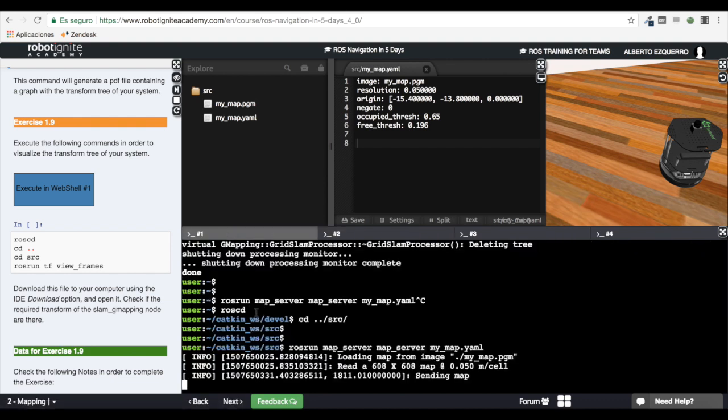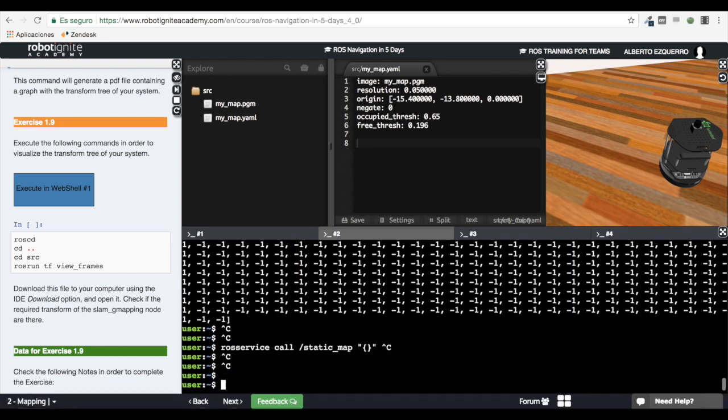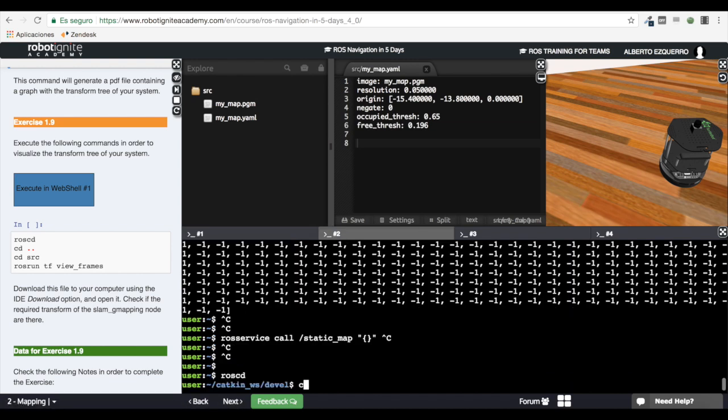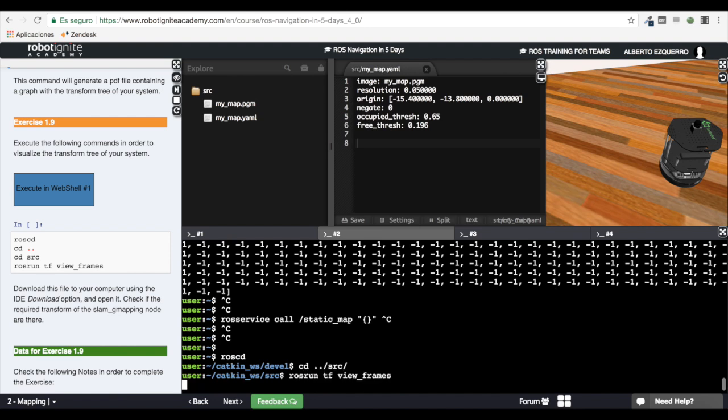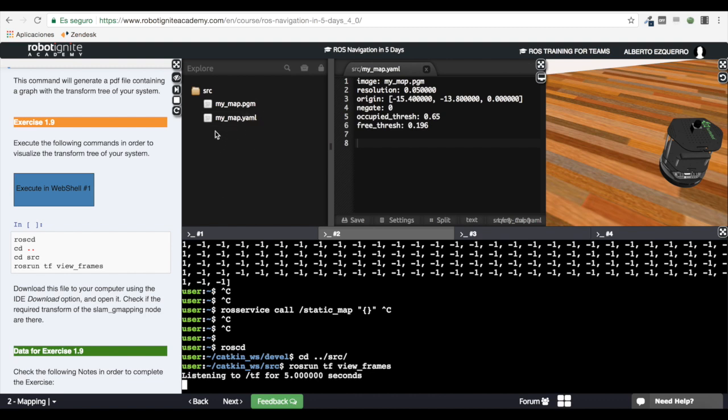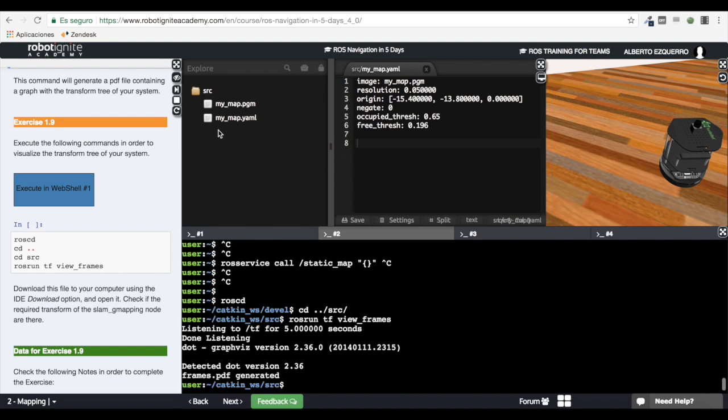Okay, I'm going to execute here this rosrun tf view_frames. This will generate a PDF file containing the data of this transform tree. So let's wait, here we have it.